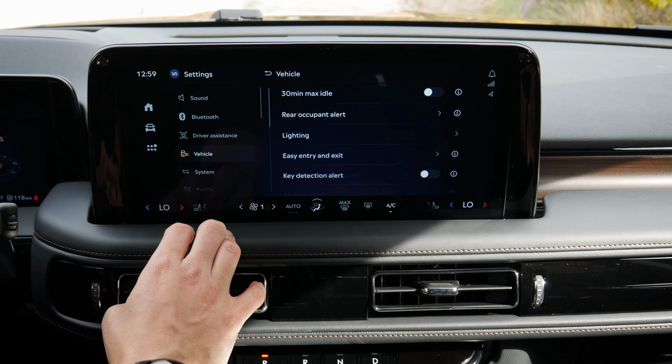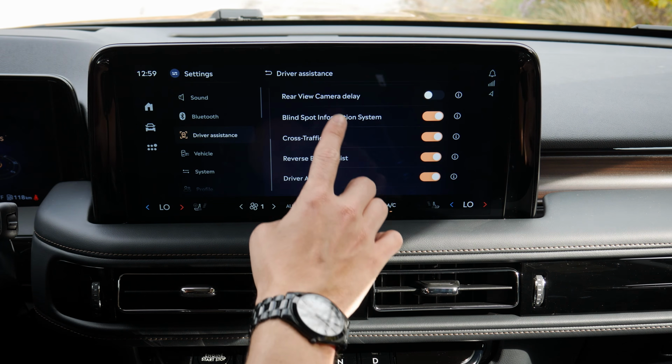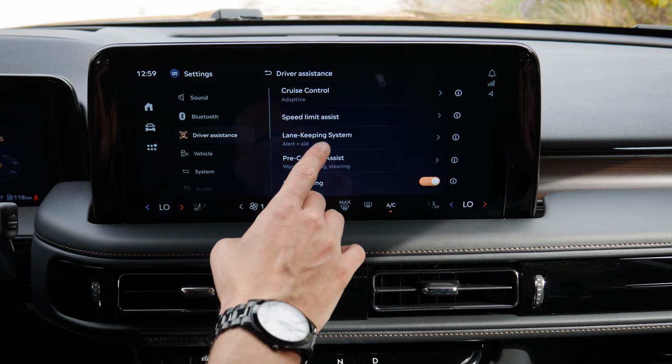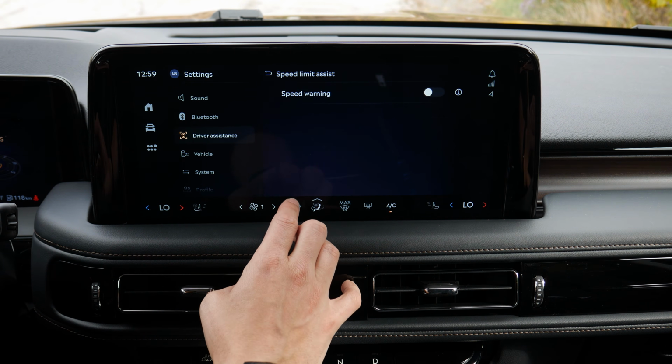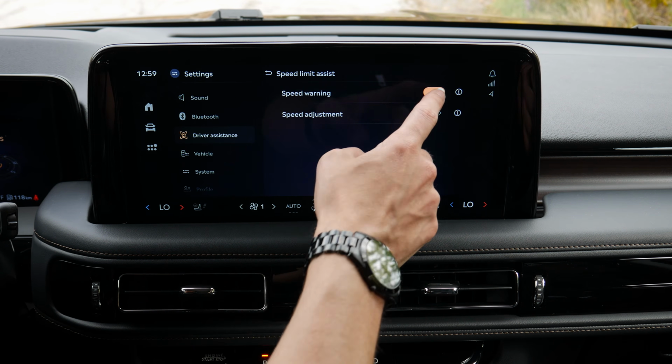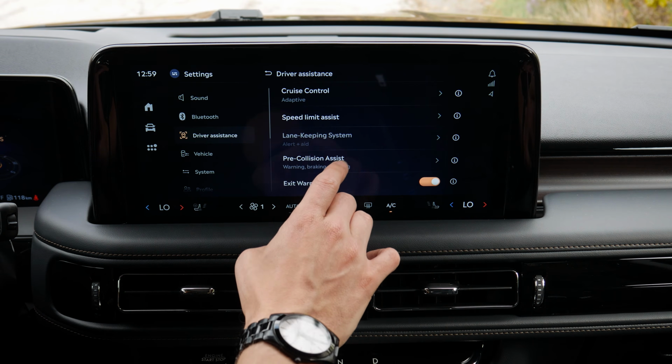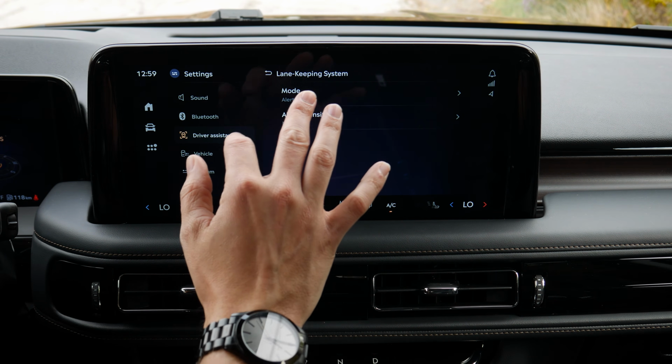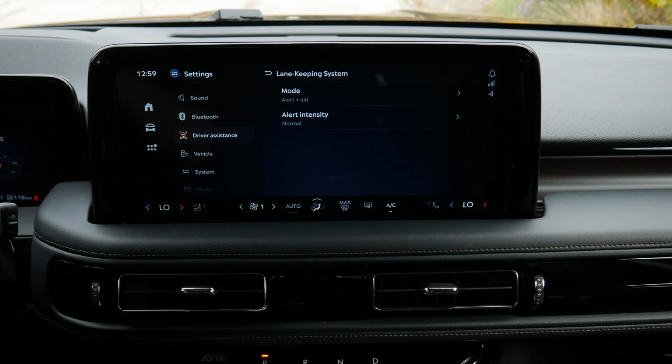You've got a series of different vehicle settings. Actually, I think, oh yeah, no, I'm nowhere near done here. Okay, so hold on. You've also got speed limit assist here, and nothing exciting there. If you want to get a speed warning if you're going too fast, you can get that done.